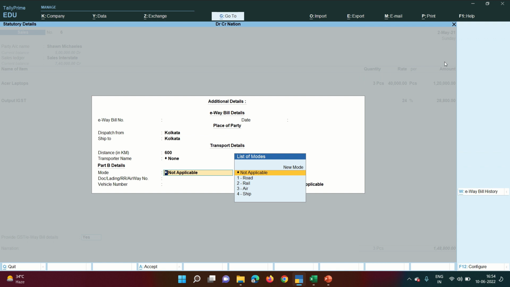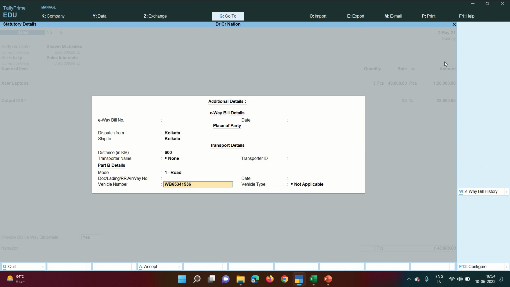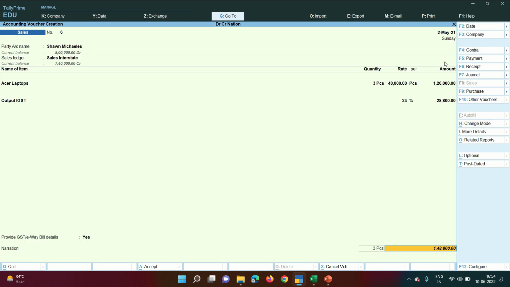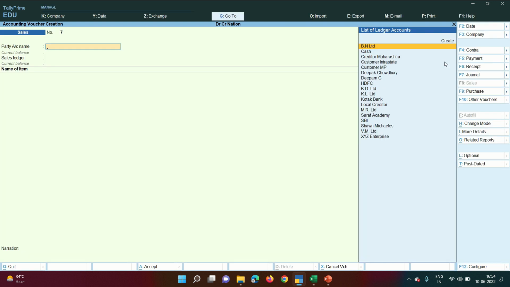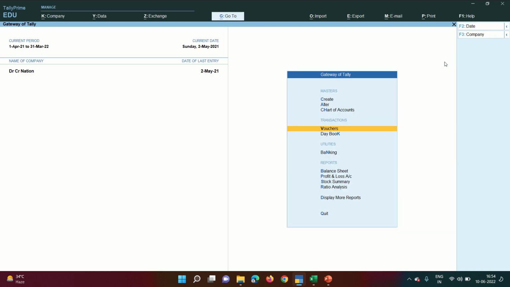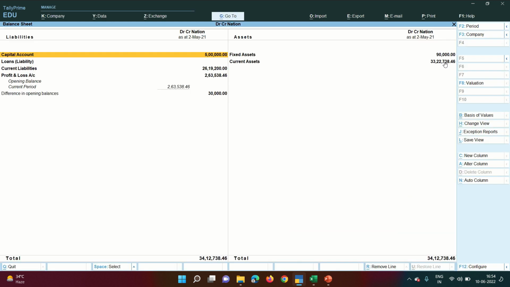I can add more details over here, whether I'm sending it via road. Suppose I am sending via road. This is my vehicle via which I am sending the delivery of 3 SR laptops. Then sold SR laptops. Okay. Then I'm going to say yes. Complete. Now let's go back to balance sheet and check what is the balance of Shawn Michaels now.